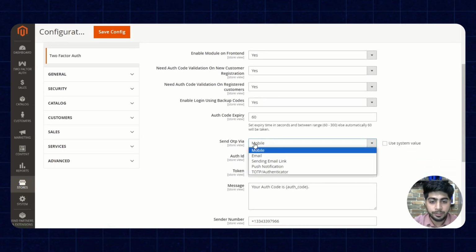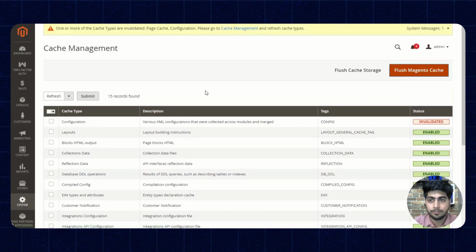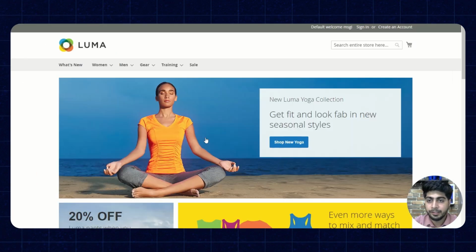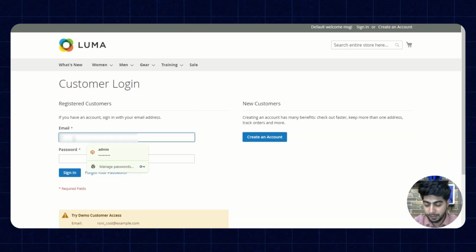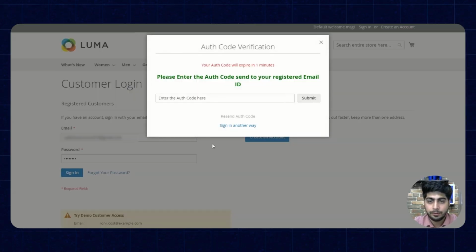Now we'll move to the next option, which is the email. We'll click on save configuration. Now back to the front end. We'll click on sign in. As we have already registered the customer, we'll enter the email and password directly. We'll click on sign in. As it says, the authentication code has been sent to your registered email. We will check our email box.